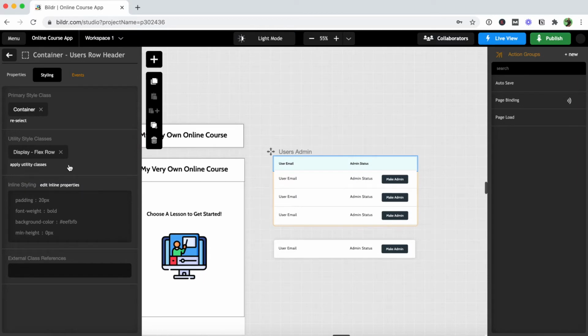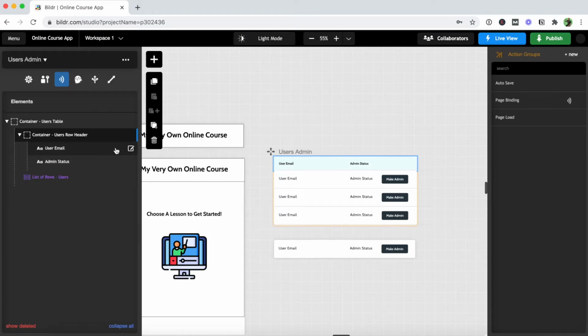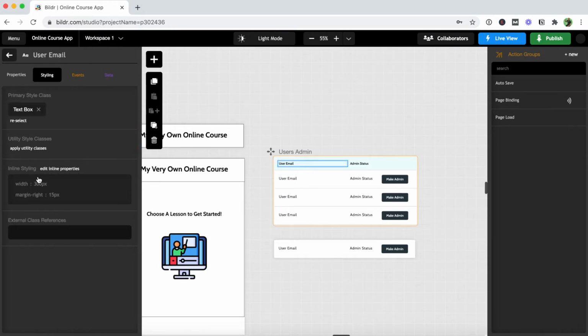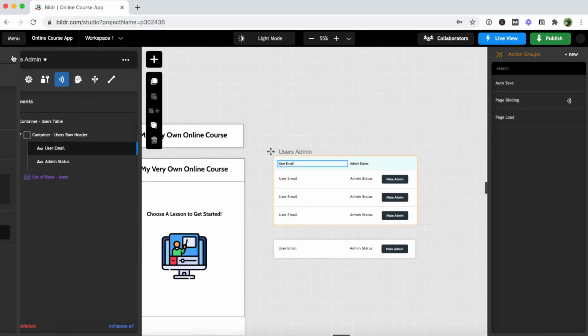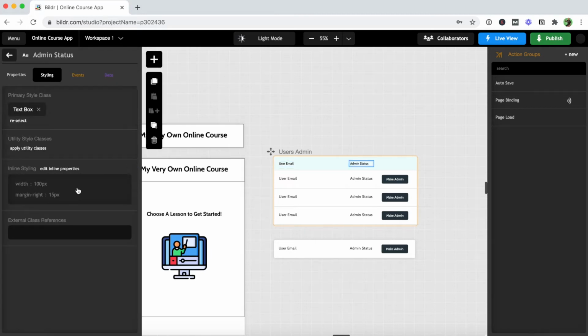We put display flex row on it, put the padding so it aligned here, went a little font weight bold so the header stood out a bit, and then I think this background color I believe is what we called our tertiary color, that lightest blue from the style guide, and then took off that min height again from the default container. And lastly, in the user email, just gave it that same width as the data row, same margin as well, and likewise for the admin status. Width of 100, margin right of 15.